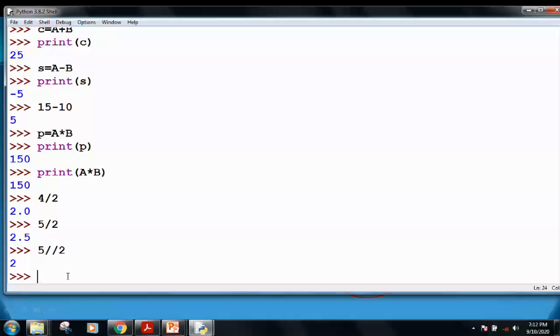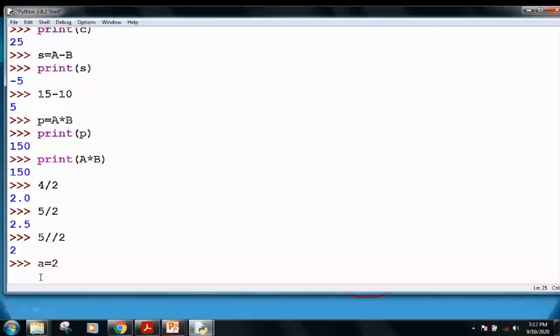So whenever you are doing this, be careful what type of division, what type of value you want. If you want complete full division, floating division with a fractional part, use the normal division. If you want the integer division method, in which there is a quotient and remainder, you use the floor division method.